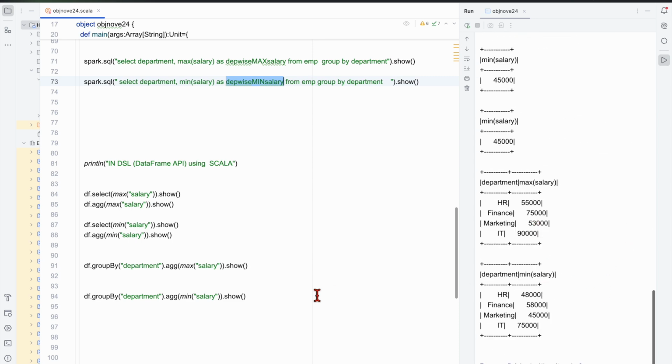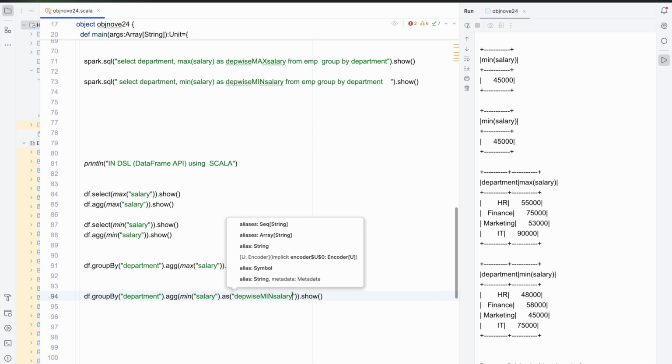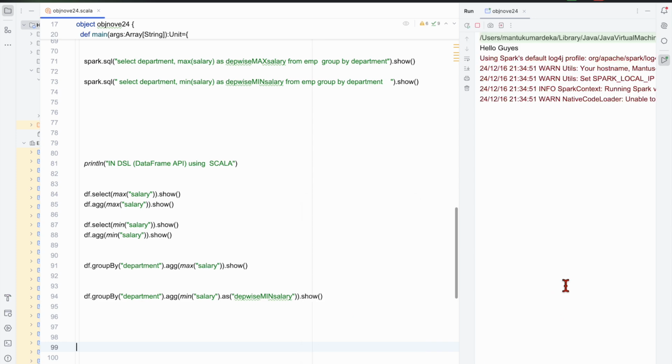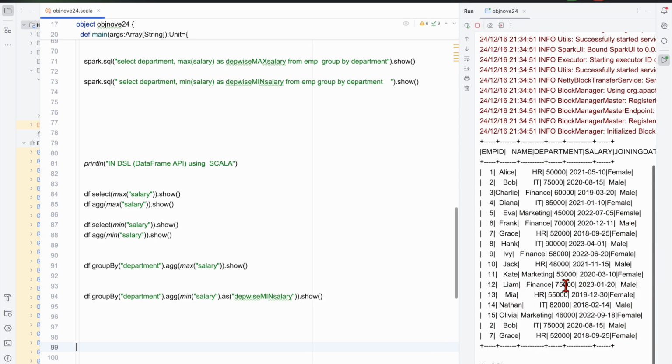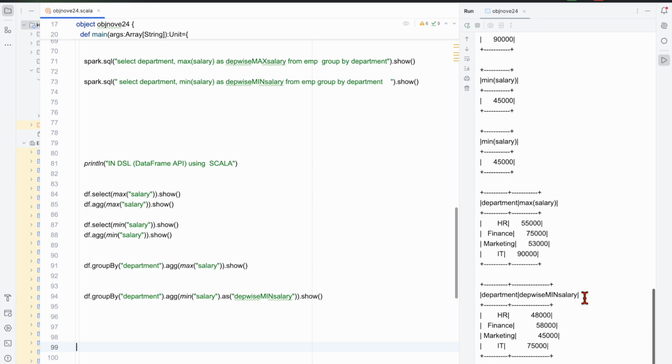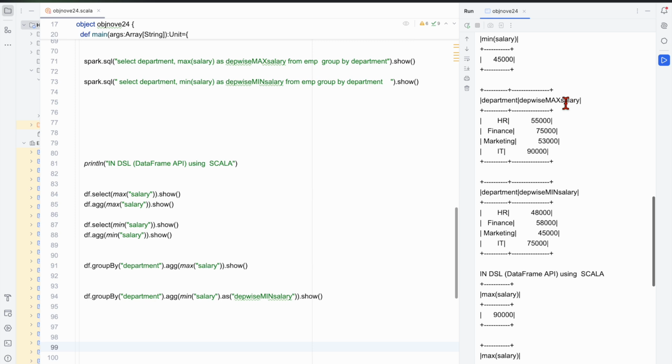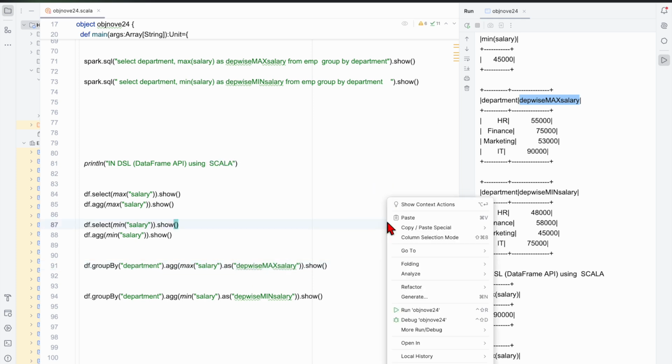You can see, and if we need to use the alias, then as department wise minimum salary. And if we need to use the alias for the maximum, then as department wise maximum salary.